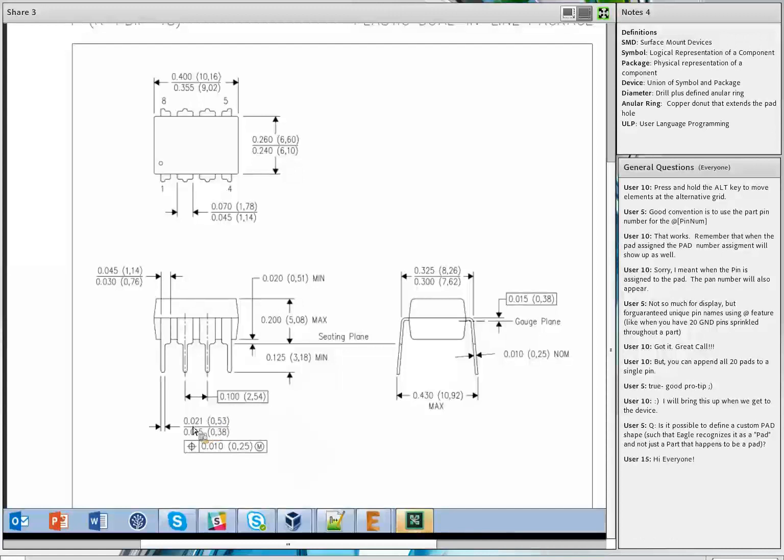Okay, so instead of 0.021 for my drill, I'm going to use 0.031. Okay. And also I can do that because I have so much separation between them.